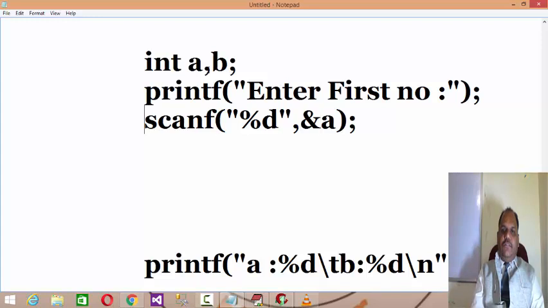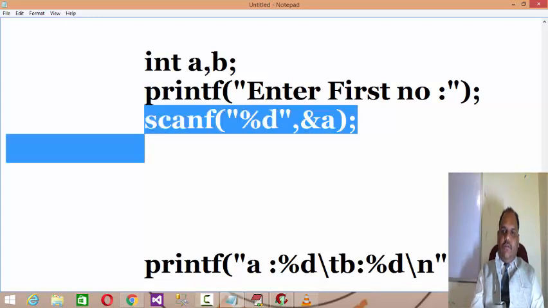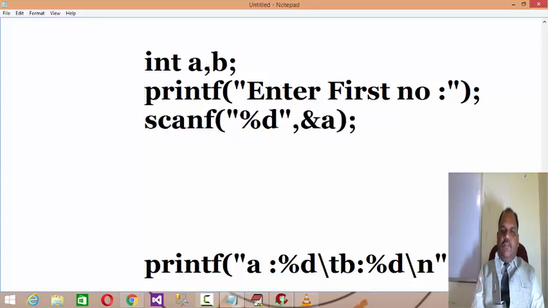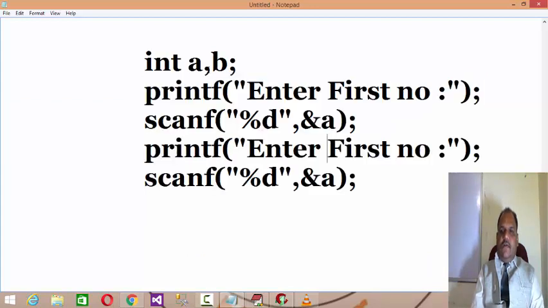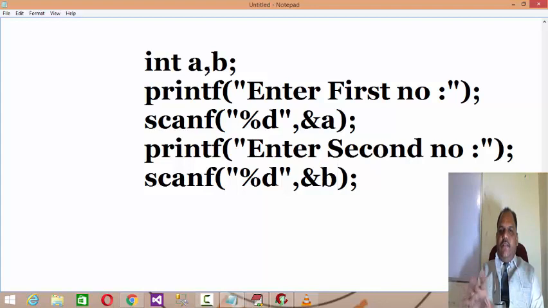But scanf is responsible for reading the dynamic values from the user. This statement will read the value of the first number, and then you can read the value of the second number and store it in the address of b. Now if you make these changes in the program and run it, it will read the dynamic values from you.